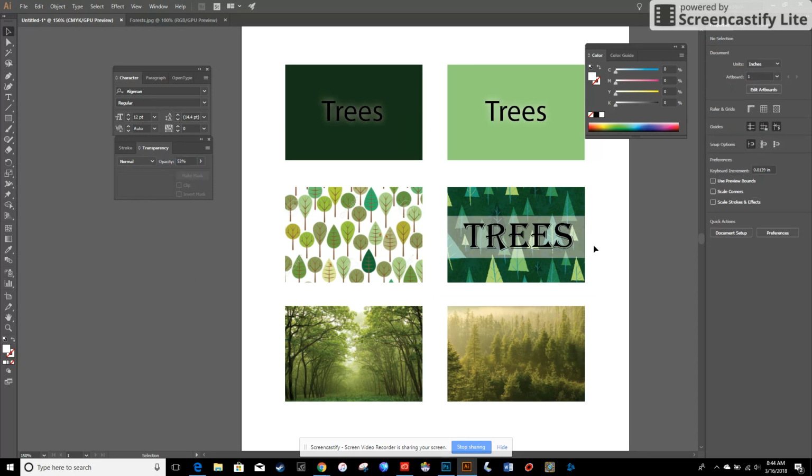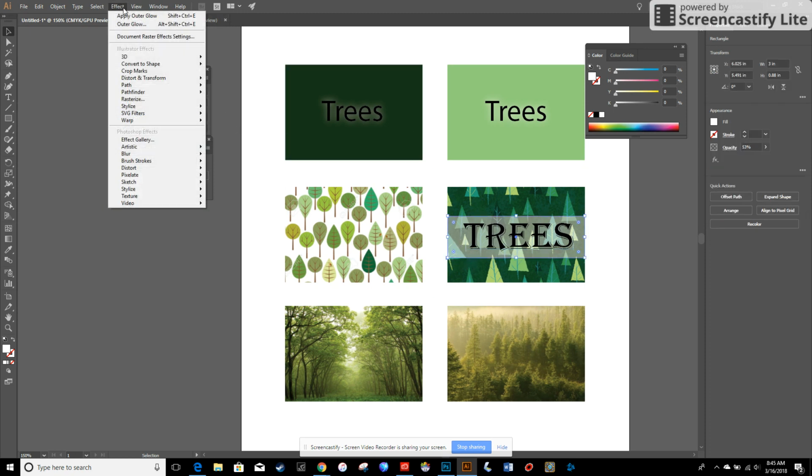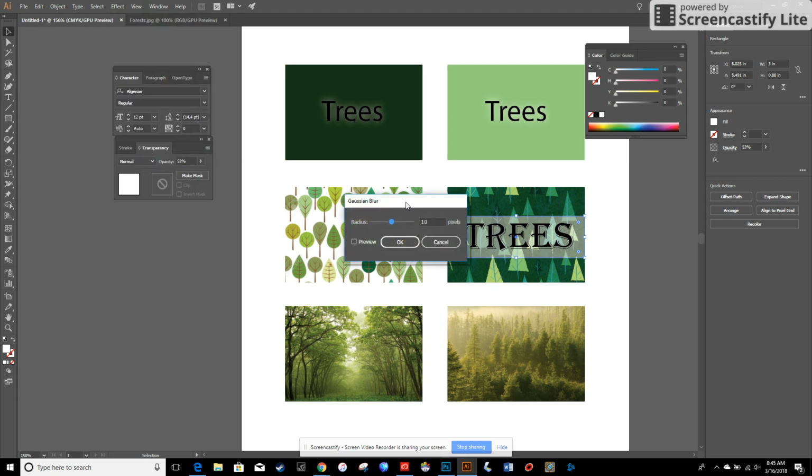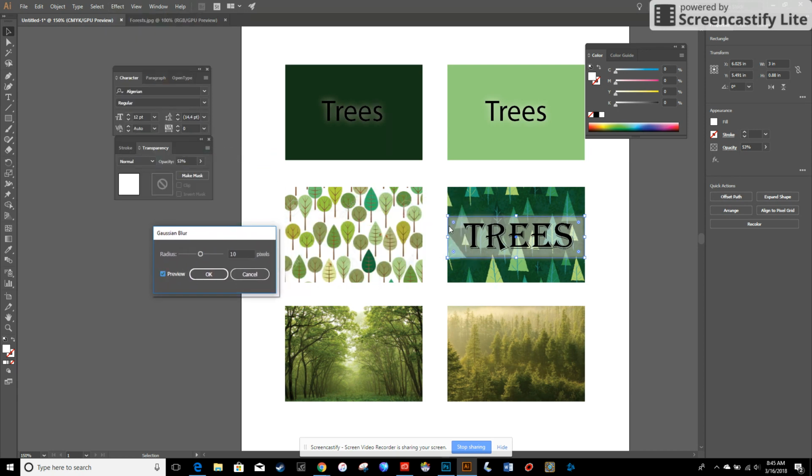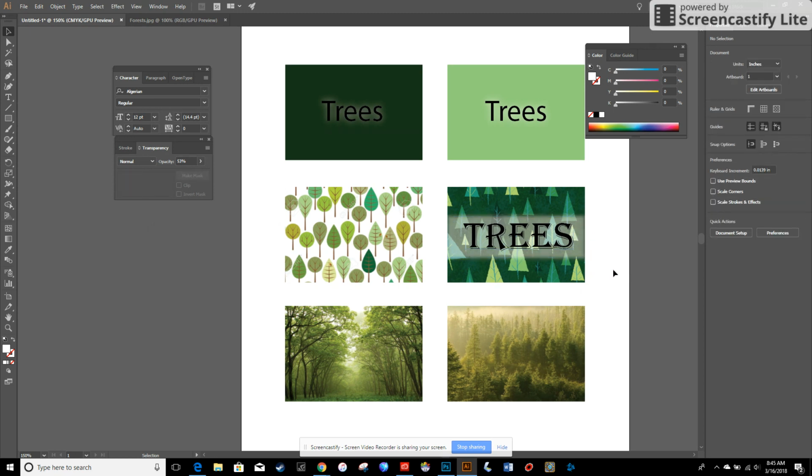And then if I want to make it a little bit softer, I can also select that and go up to Effect and choose Blur under Photoshop Effects, Gaussian Blur. And with that preview checkbox, if you hit OK, you can see it softens it up and it gives it a nice little touch as well. So you just kind of experiment with the settings you want on that, and you get some pretty cool effects.